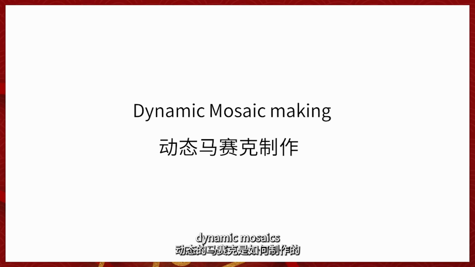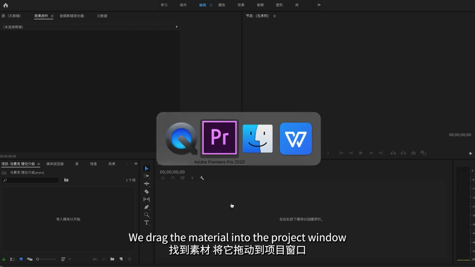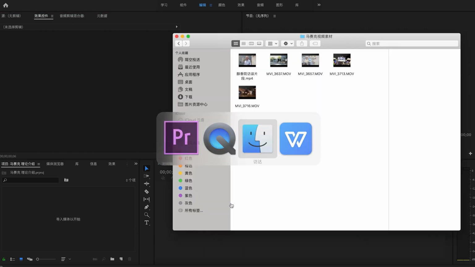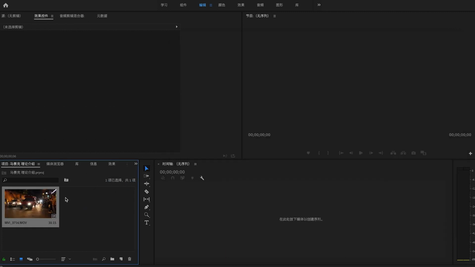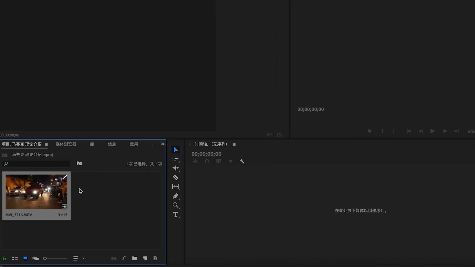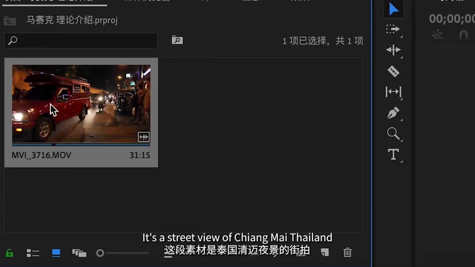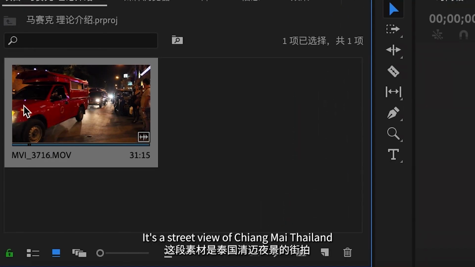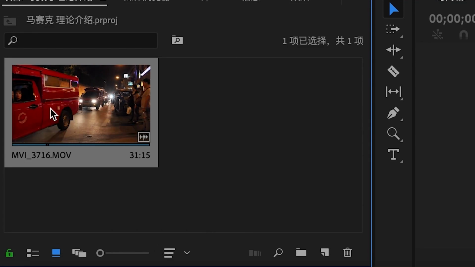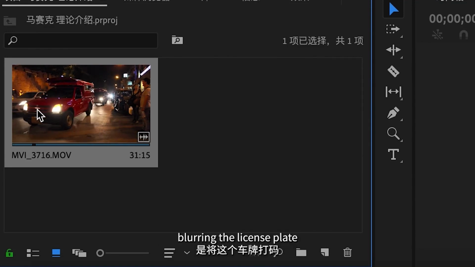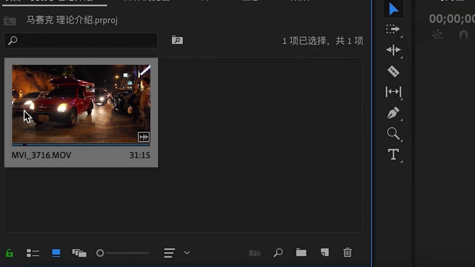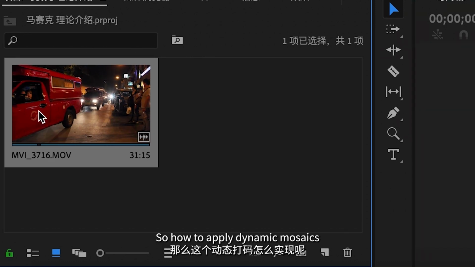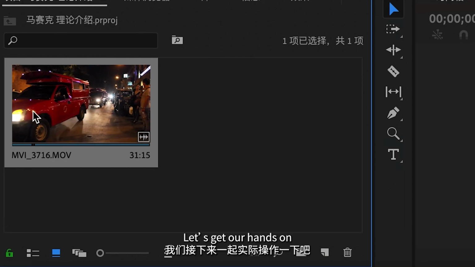Now let's look at dynamic mosaics. We drag the material into the project window. It's a street view of Chiang Mai, Thailand, with a moving car. Our project requires blurring the license plate. Seeing the video, we know that the car is moving. So, how to apply dynamic mosaics? Let's get our hands on it.